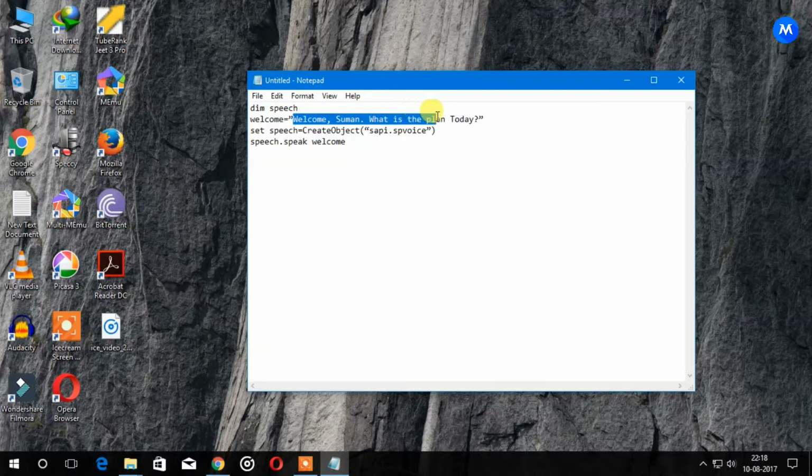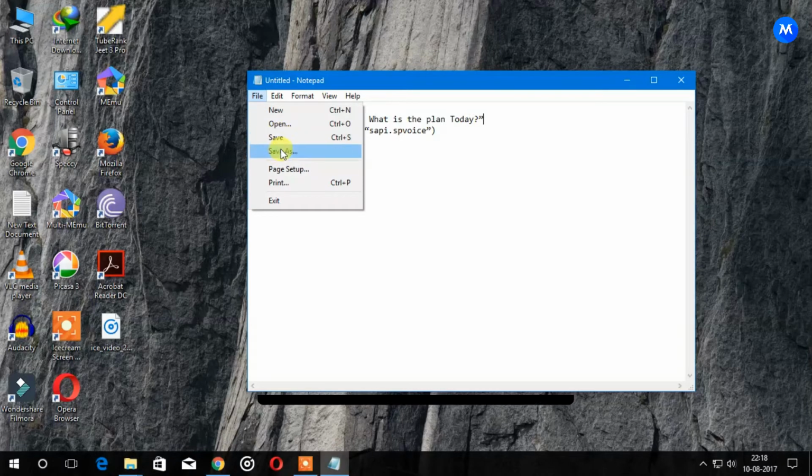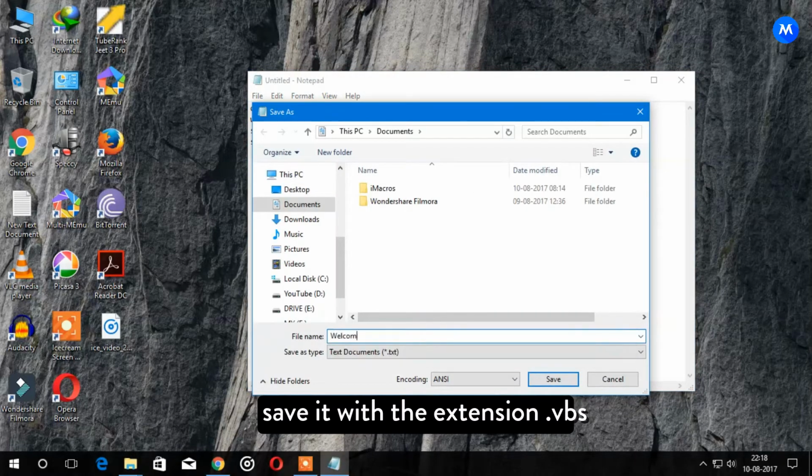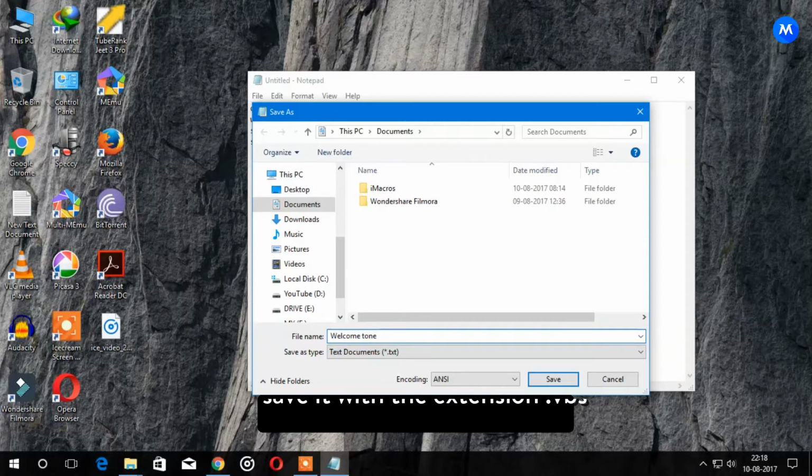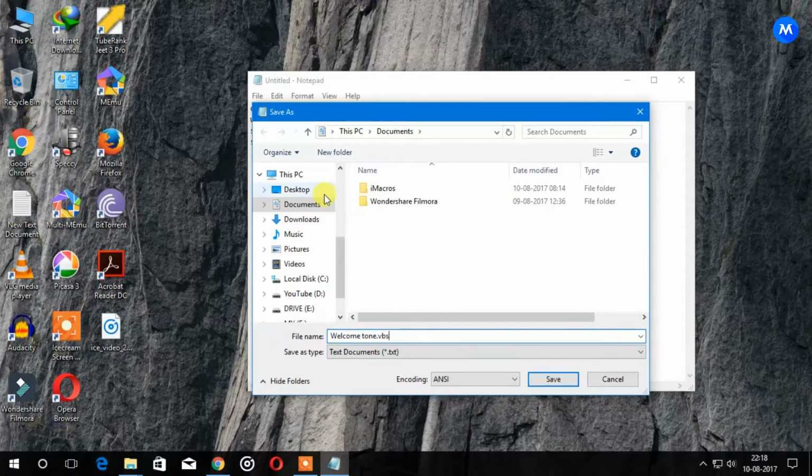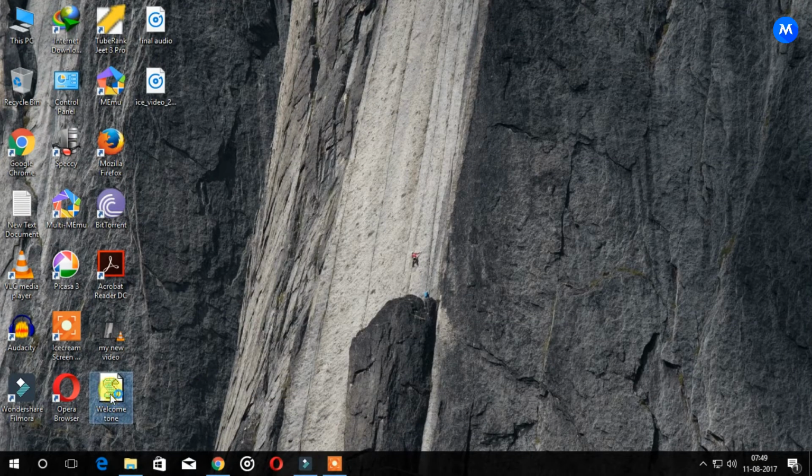Now you have to change this line with a message of your choice. Just put it here. Now you have to save the file. Save it with any name, but make sure you save it with the extension .vbs. If you try opening this file now, you should hear your custom message.